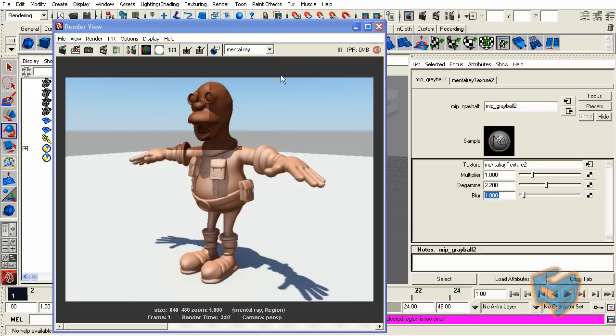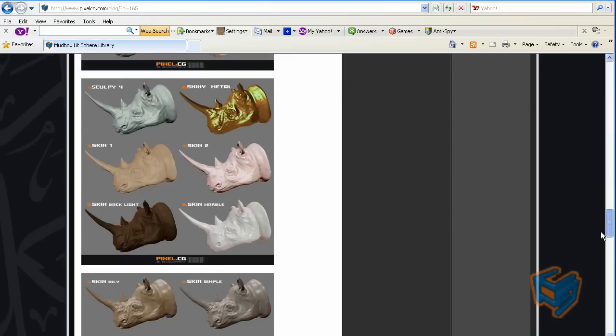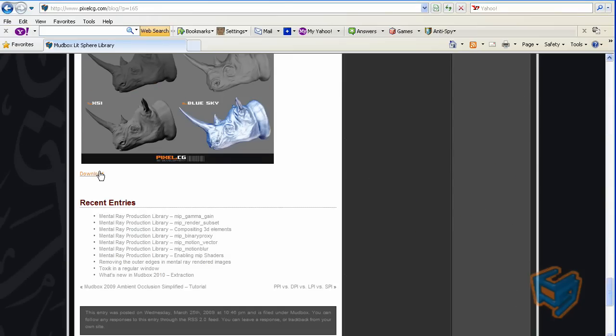So now all you have to do is just render a bunch of spheres from your favorite application. Doesn't matter what it is. Just render a sphere, crop it to the edge, and use it in your Grayball. I already have a bunch of them available for you for download if you wish. Just scroll down to the bottom and you can download them from here.